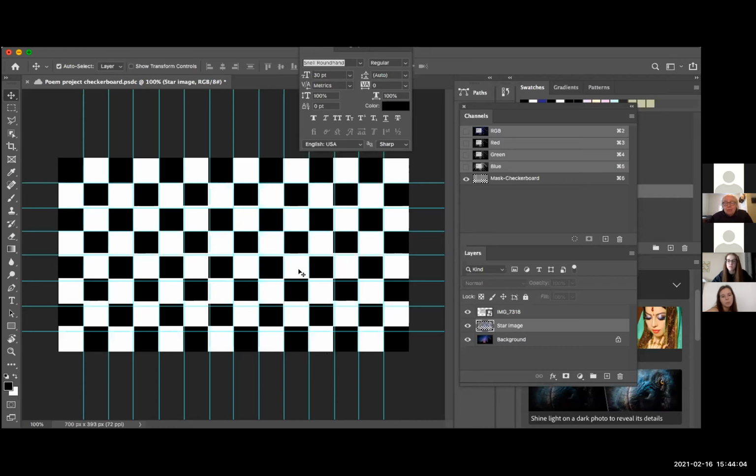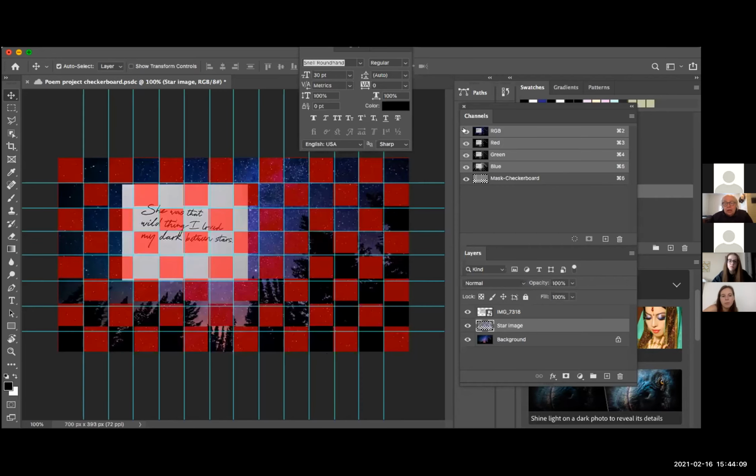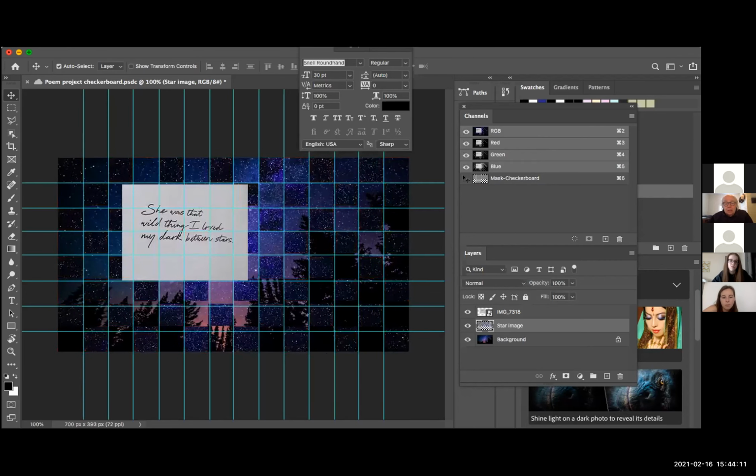Let's go back to RGB and take the eyeball off the mask. Do you see image 7318? Do you know what that icon is on that layer right next to IMG? That means it's the smart object, right? Yes. Can we get rid of that?